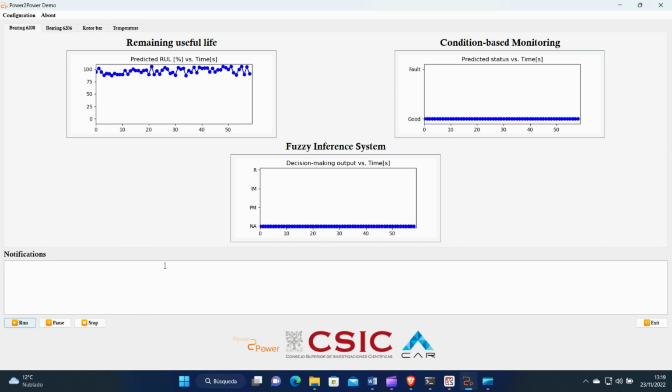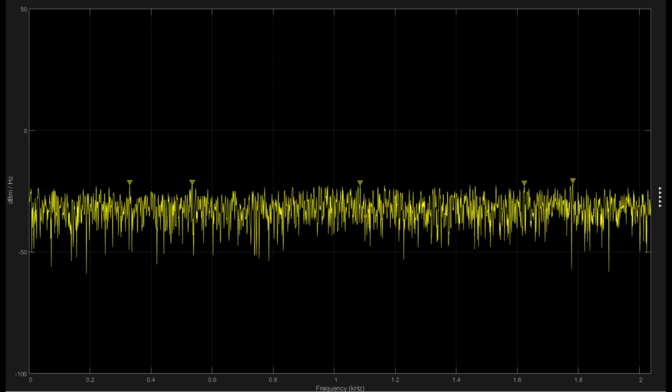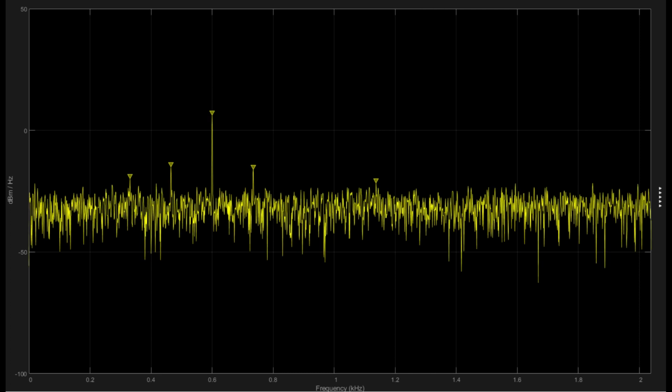When the bearing is operating under normal conditions, or the fault is imperceptible, the spectrum doesn't show anything unusual. However, when the effects of the fault start to become noticeable, peaks start to appear at certain frequencies in the spectrum.